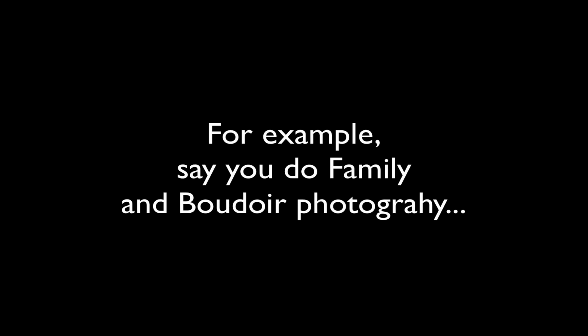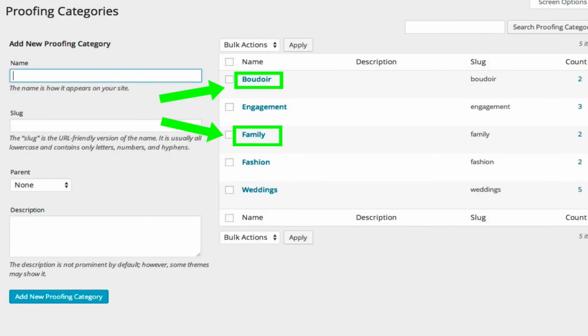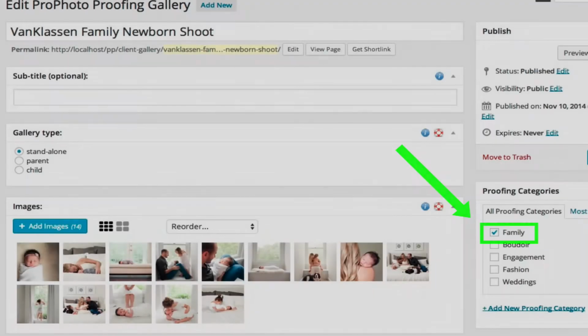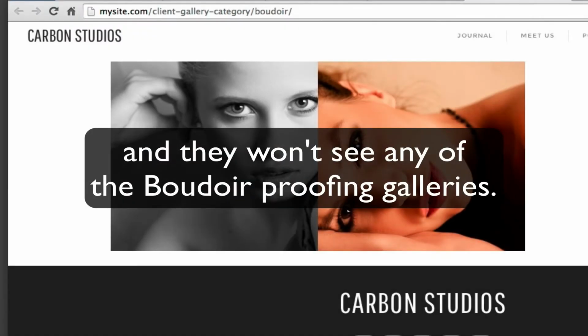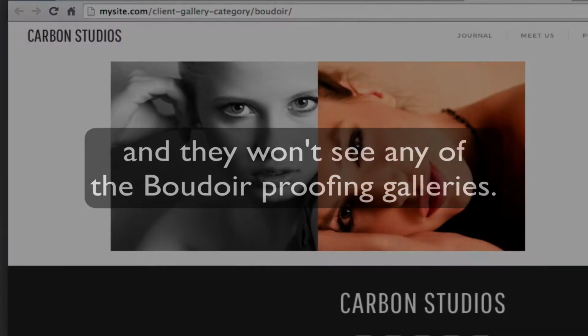For example, if you do family and boudoir photography, you could create separate family and boudoir proofing categories and assign your proofing galleries accordingly. Then, when you give a client access to the Family Proofing Category archive page, you don't have to worry about them seeing any of your boudoir proofing galleries.